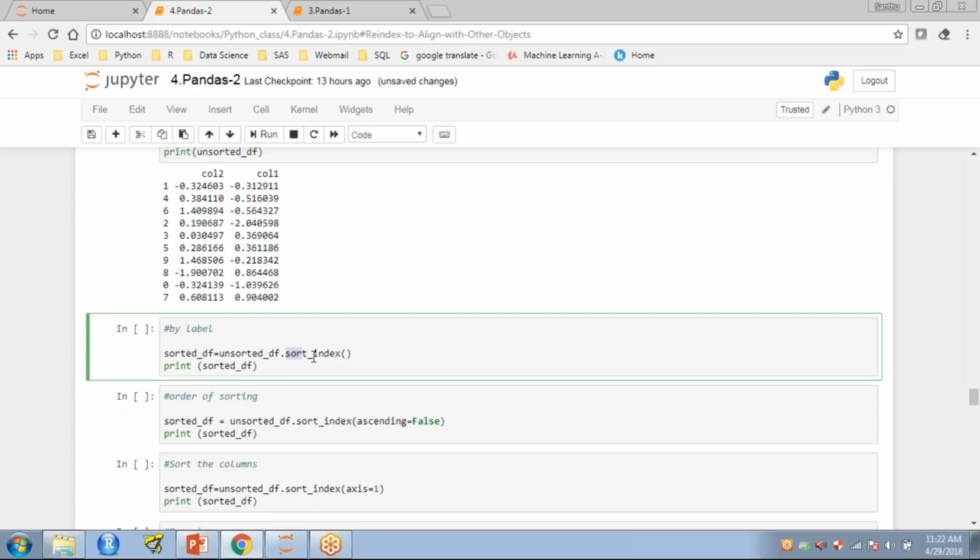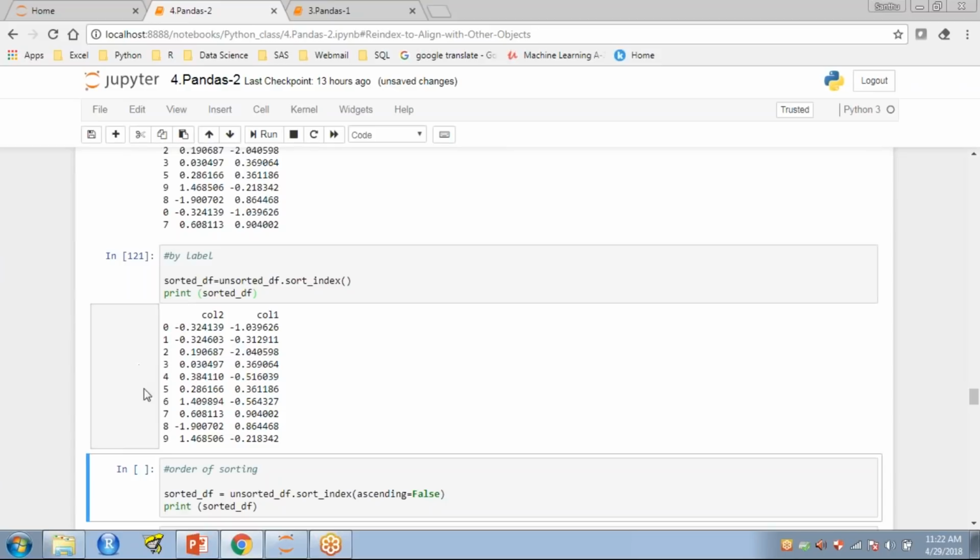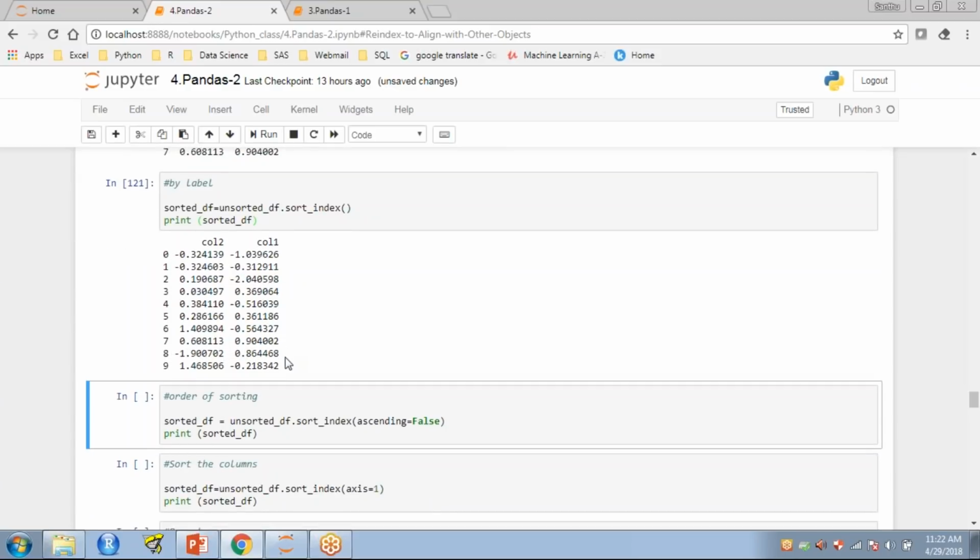How can I sort? Using sort_index, it's going to do the label wise sort, which means it sorts the index values. So let me run this. See, earlier it was 1, 4, 6, and now it is sorted 0 1 2 3 4 5 6 7 8 9. It is sorted based on the row number, and it printed the data frame.